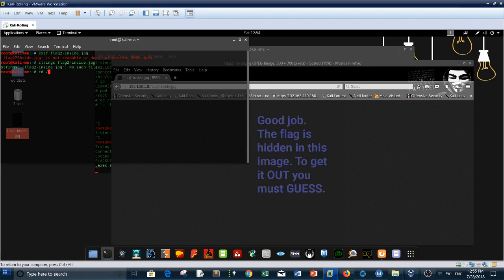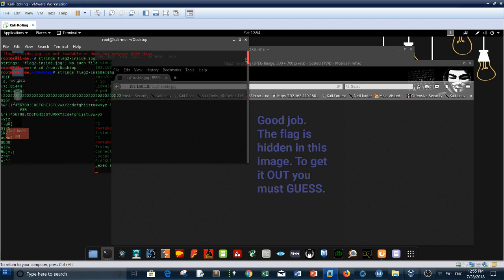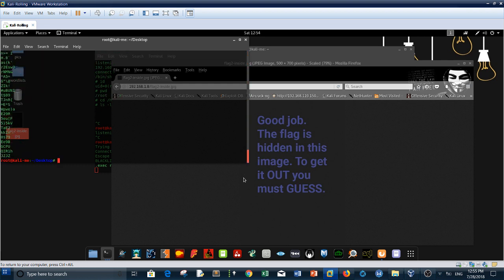Yeah, I need to go to desktop. So strings. Let's see what we have here. Okay, it seems that we got nothing here using strings. If we retype the command using exif, it said corrupt data.